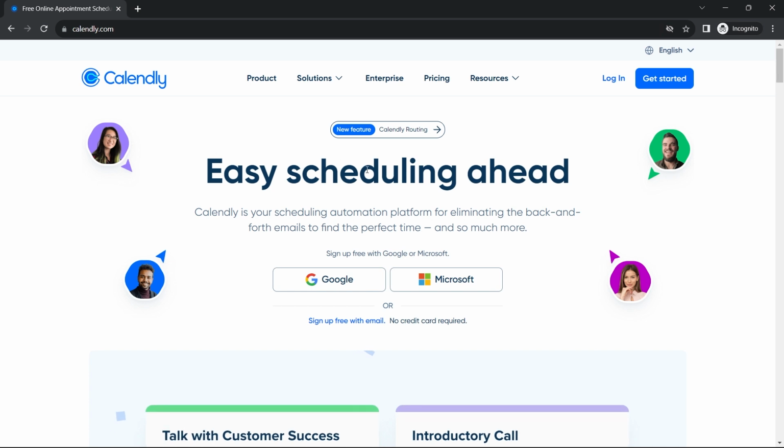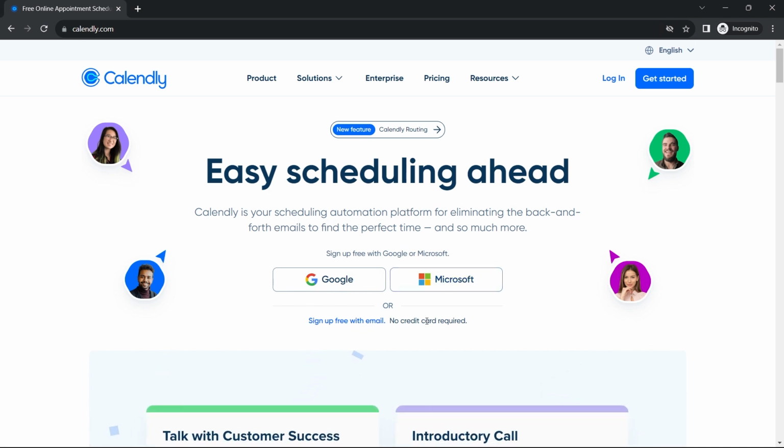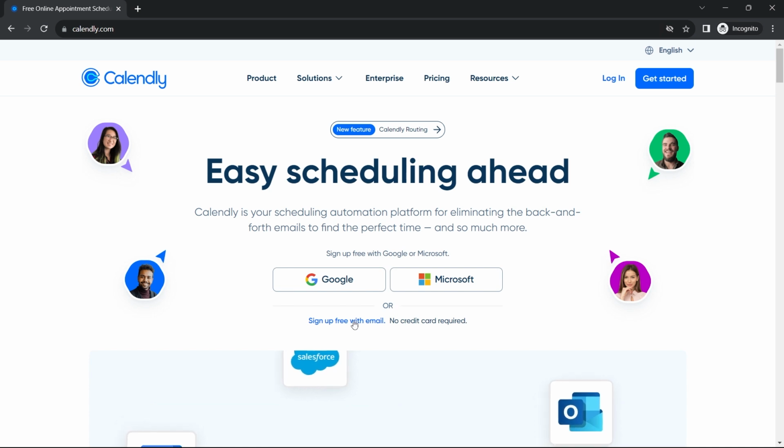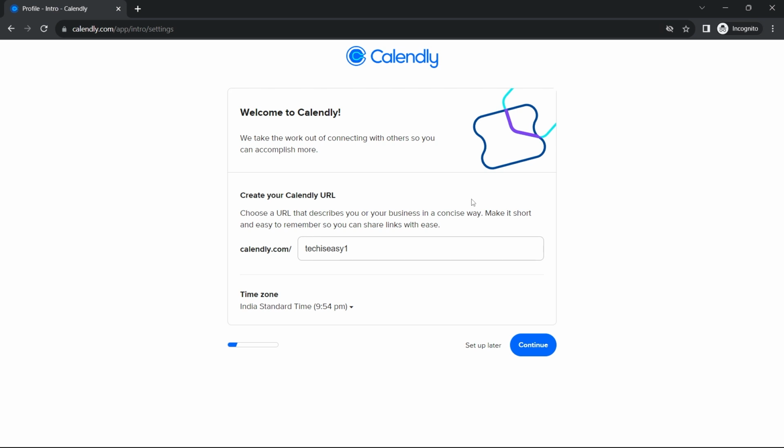So now if you have an account, you can just log in, and if you don't, you can sign up using Google, Microsoft or else just with your email ID. So I'll quickly sign up. So I'll select with email. Now I'll have to enter my email and then click on sign up. So now I've signed in with my email ID, and they have a few setup steps which you'll just have to follow.